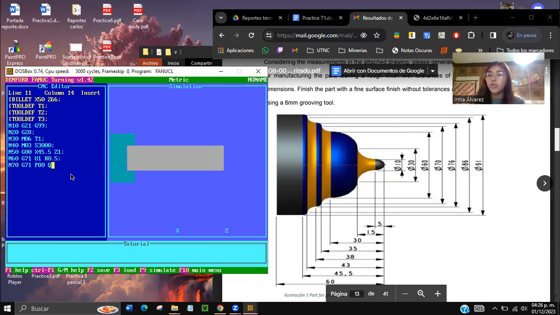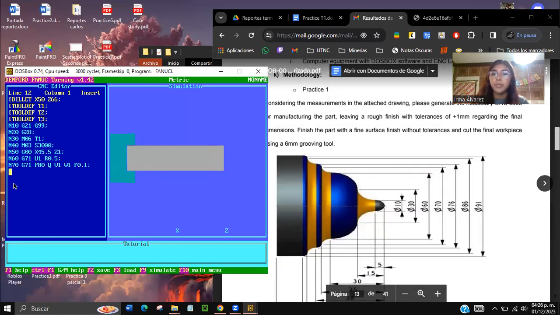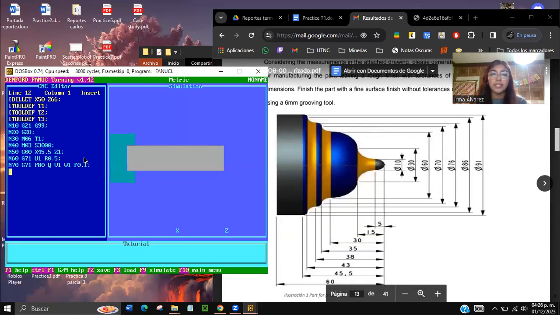So I'm not going to write any number there yet. And now the UB1 and W1 and F0.1, because the indications of the practice here say that we have to leave a 1 millimeter tolerance in the piece. So that means that part.